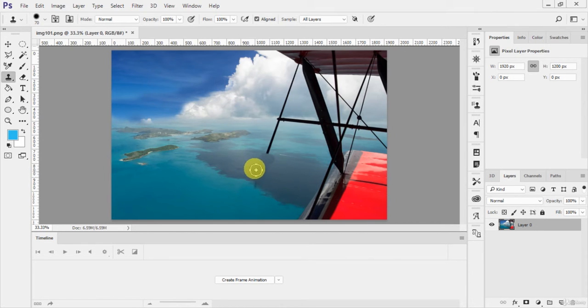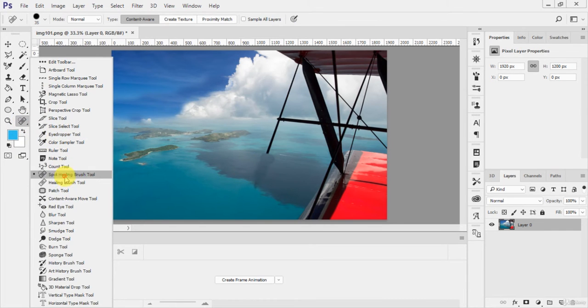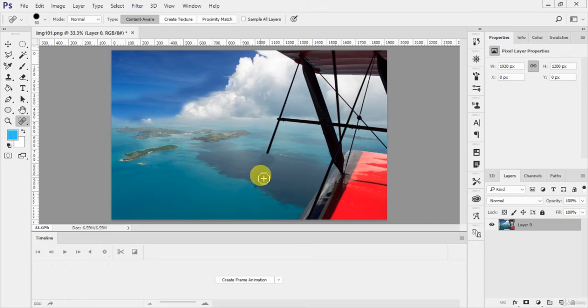When I am done with this, I will use the spot healing brush. Here's my spot healing brush. Increase its size, and just drag your mouse, don't release, make a circle and then release. Hold your mouse. Alright, so this is how you can do this. First remove this one. Okay, now come to this.